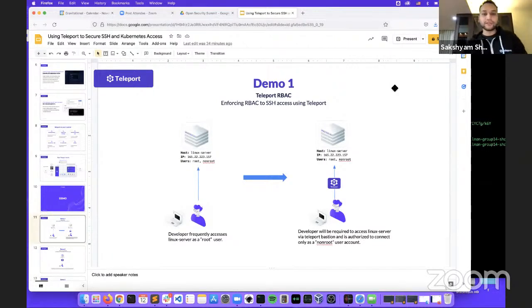So Teleport is actually running in a separate Linux server. This is not this Linux server, but a separate Linux server.